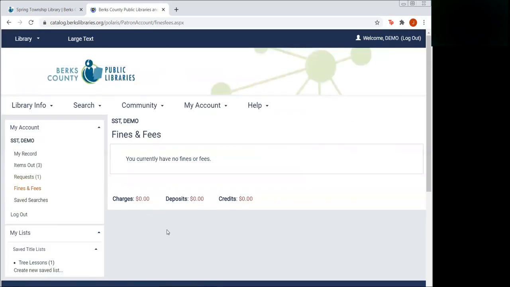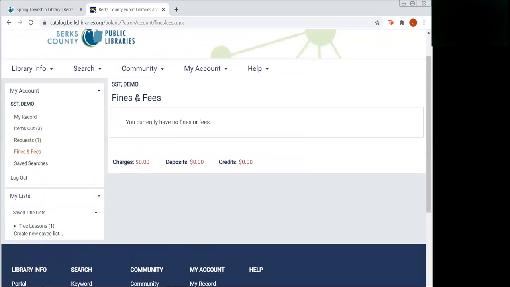You can also find in your account if you have any fines and fees. If we did have fines or fees, it would say for what item and how much, and if it was still out and late. It may not have the final total number of the cost that you would owe, but it would still show up here.